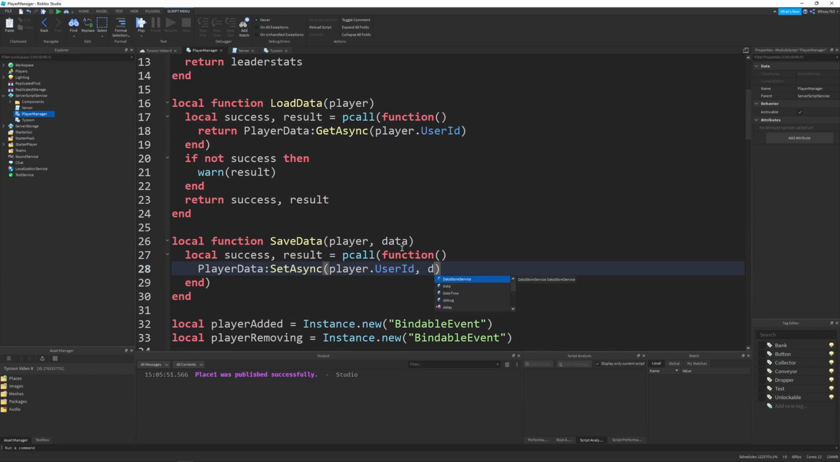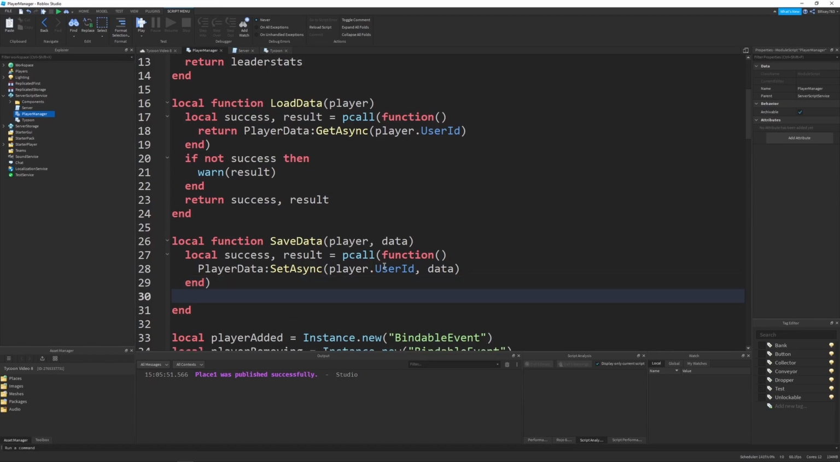player.userid and data. So I'm using set async, not update async, because we really do not need the previous value. And you can use update async if you want, but I just don't see the need. So we're going to keep it like that. So all this does is sets the key of the player.userid to our data, and we can retrieve that with the get data up here.